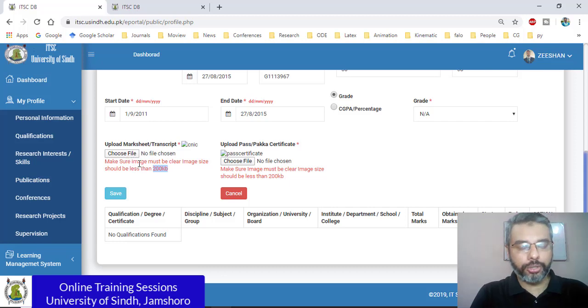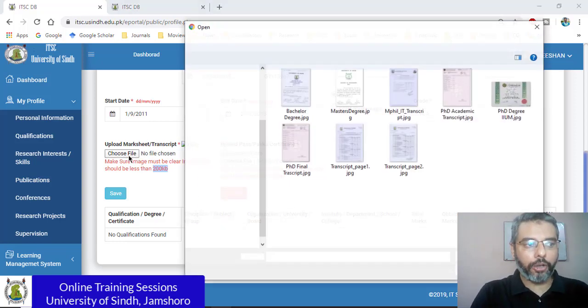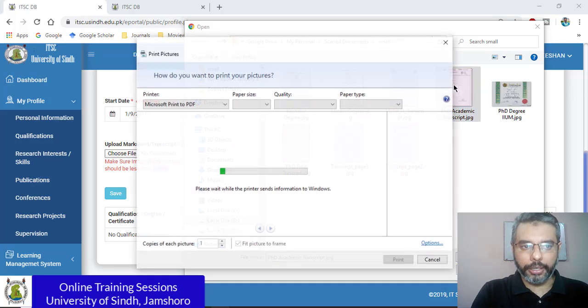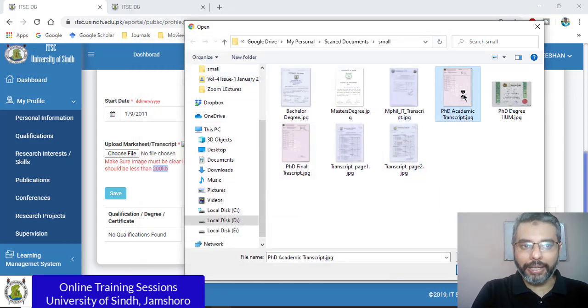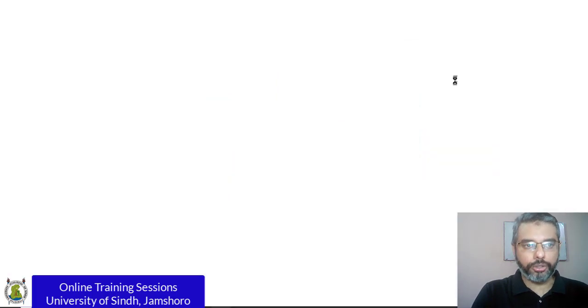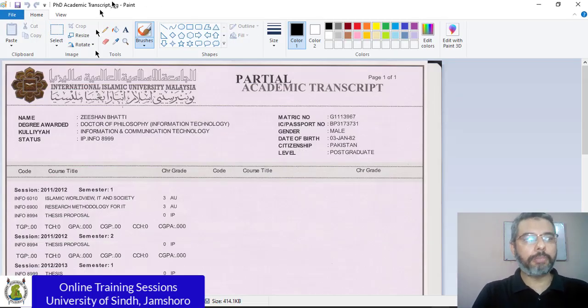So now how do we reduce the size? If this is the problem that you're getting, click on choose file size. You select this image file that you are supposed to upload. From that simple dialog box, just simply right click and click on edit. As soon as you do that, you should be able to see Microsoft Paint.